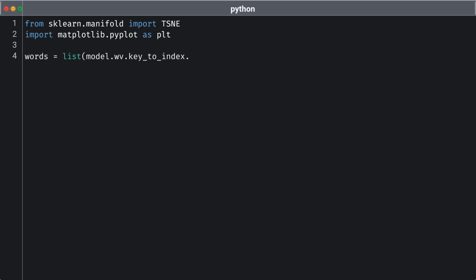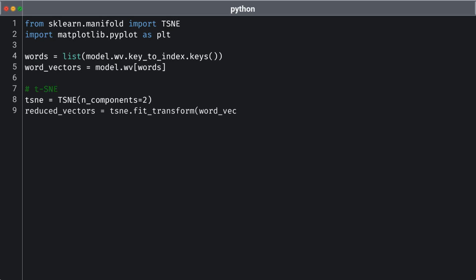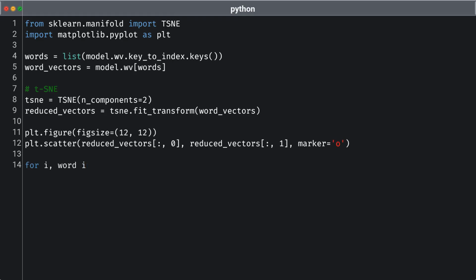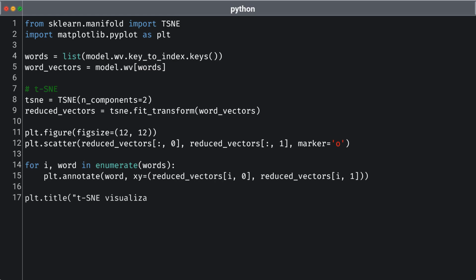Now, let's dive into how we can implement t-SNE to visualize our trained word embeddings. The first step is importing the necessary libraries. We'll need TSNE from the sklearn.manifold module along with matplotlib.pyplot for our plotting needs. Once we have those set up, we'll create a list of all the words from our model's vocabulary by using model.wv.key_to_index.keys(). And then it's easy to retrieve their corresponding vectors simply by indexing into model.wv.